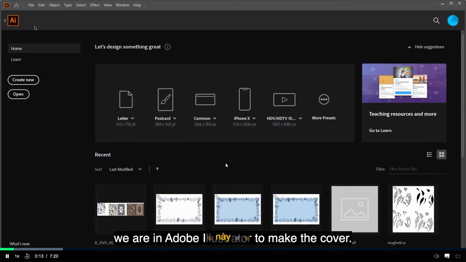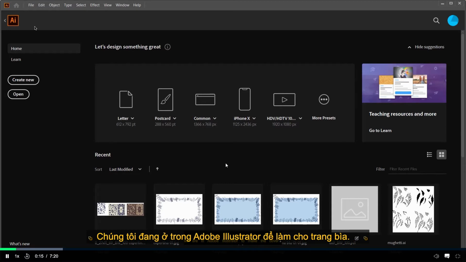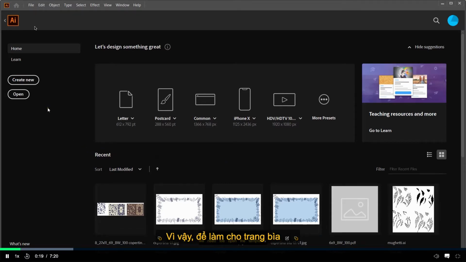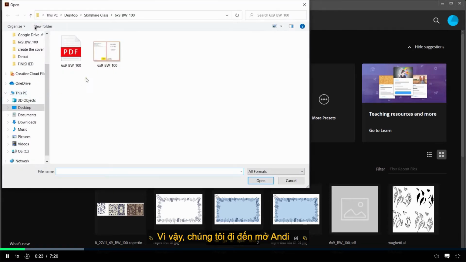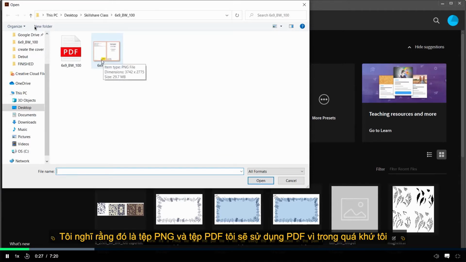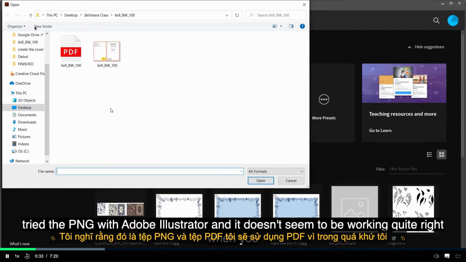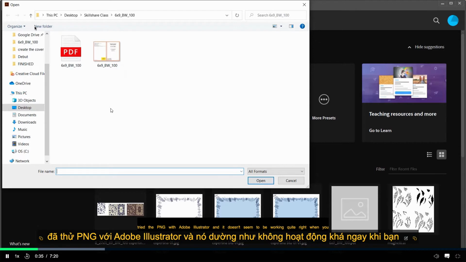Hey guys, here we are in Adobe Illustrator to make the cover. So in order to make the cover, we need to open the template. So we go to Open, and there are two options. You have, I think, a PNG file and a PDF file. I will be using the PDF because in the past I tried the PNG with Adobe Illustrator and it doesn't seem to be working quite right.